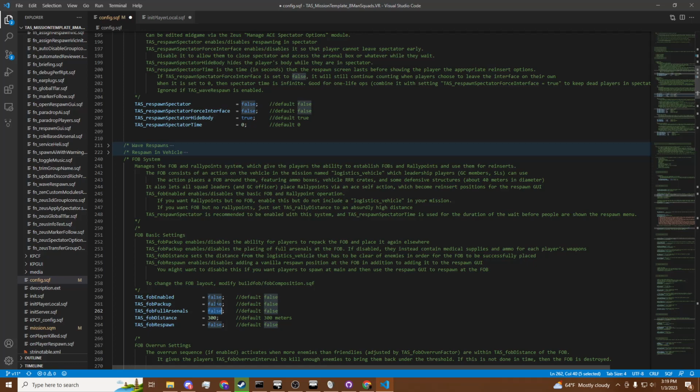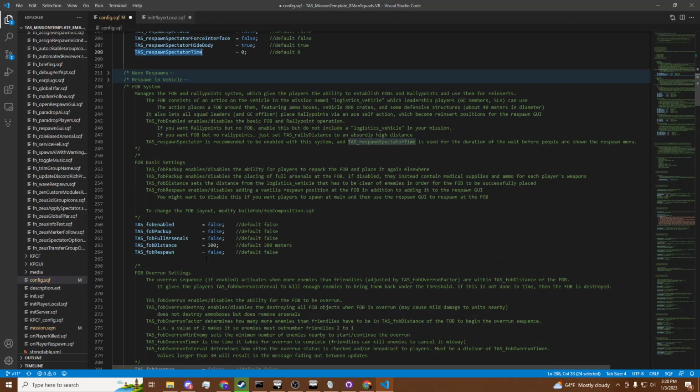If fob backup is set to true, then players can disassemble the fob and reassemble it somewhere else, assuming the logistics vehicle is still intact. And then if fob respawn is set to true, then players get a vanilla respawn point there. If it's false, then there will be no vanilla respawn position there, but they can still teleport to it with the respawn GUI that pops up after their respawn spectator time has elapsed.